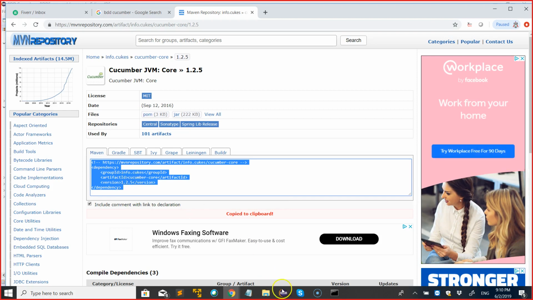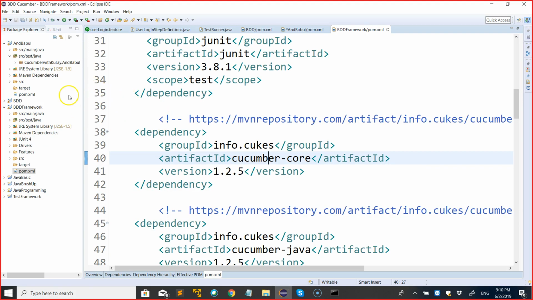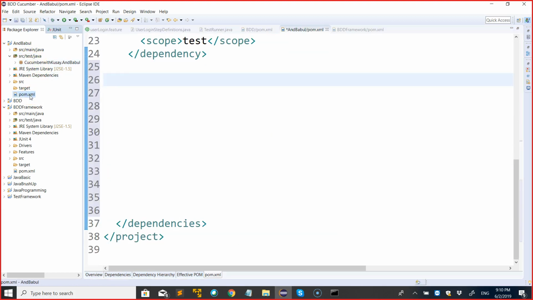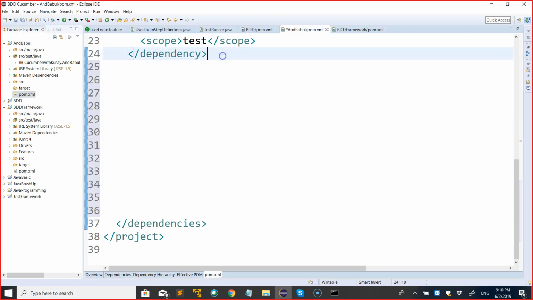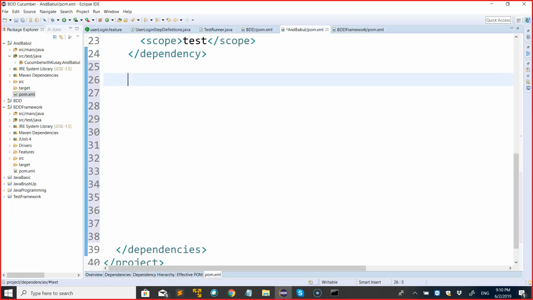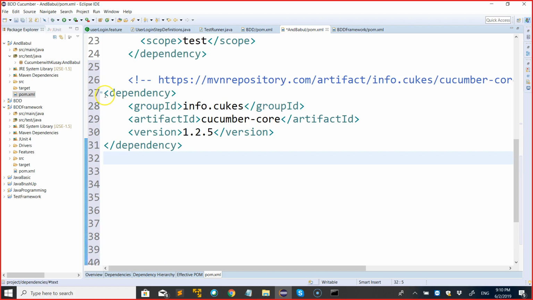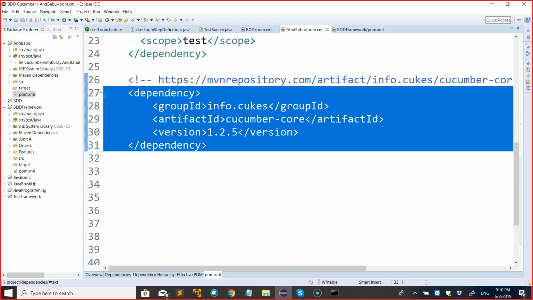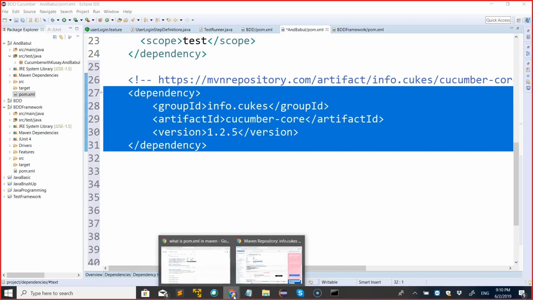Okay, then go back to my project. Where is my project? And bubble. Okay, go to here, go to pom.xml, and I just paste here. This is another dependency, and this dependency name is Cucumber core. Okay, the same way I can bring whatever I need from there.